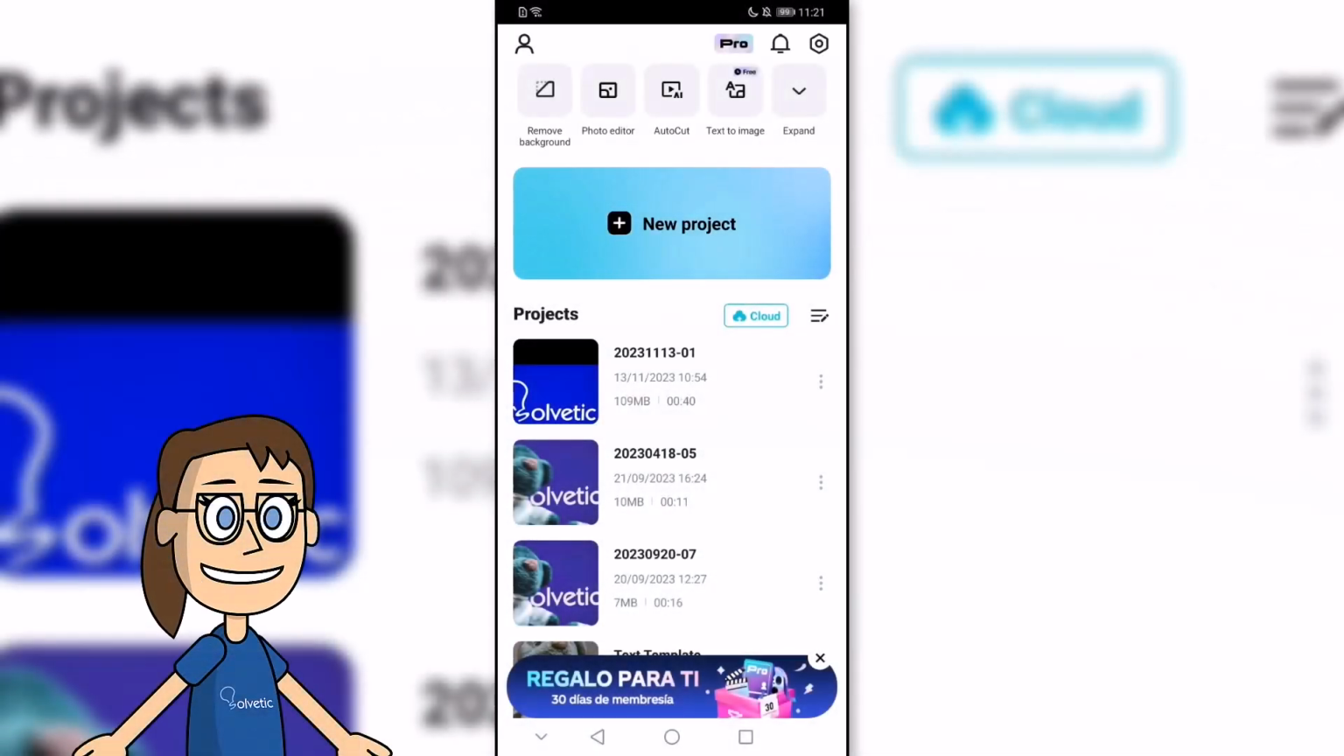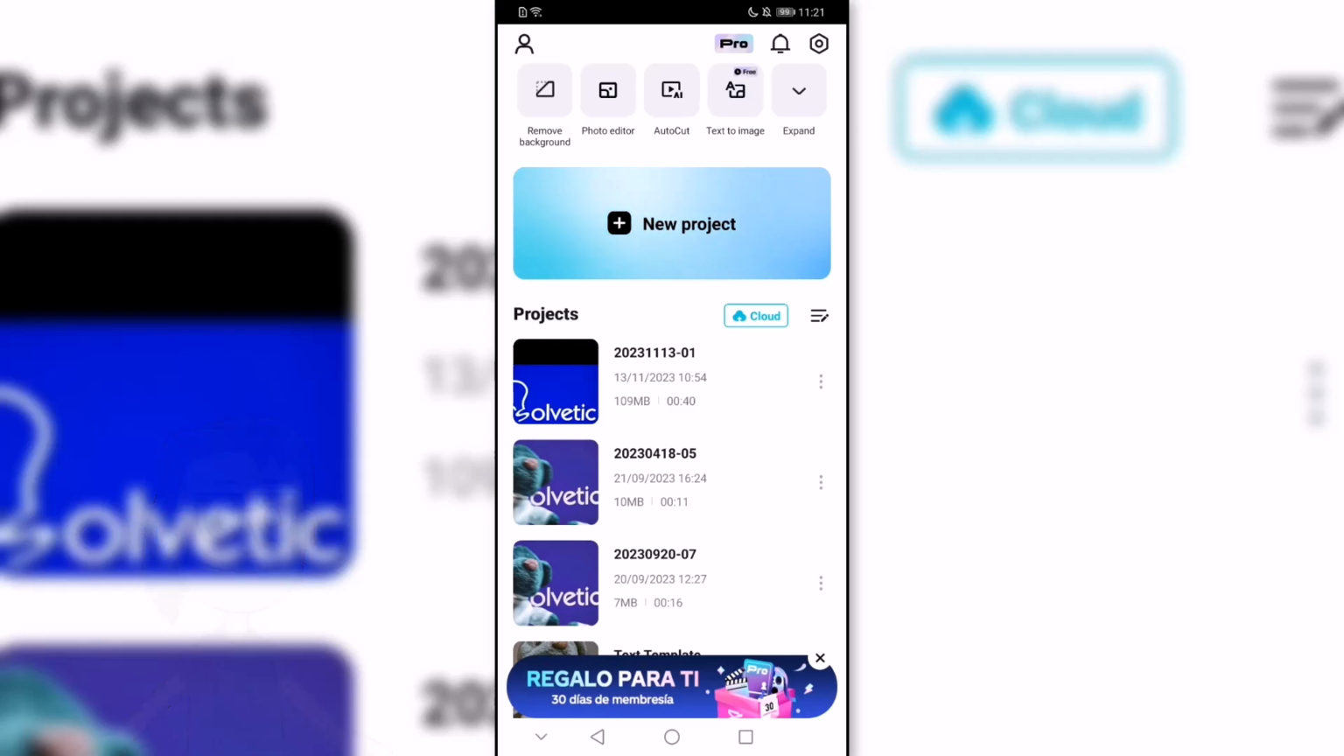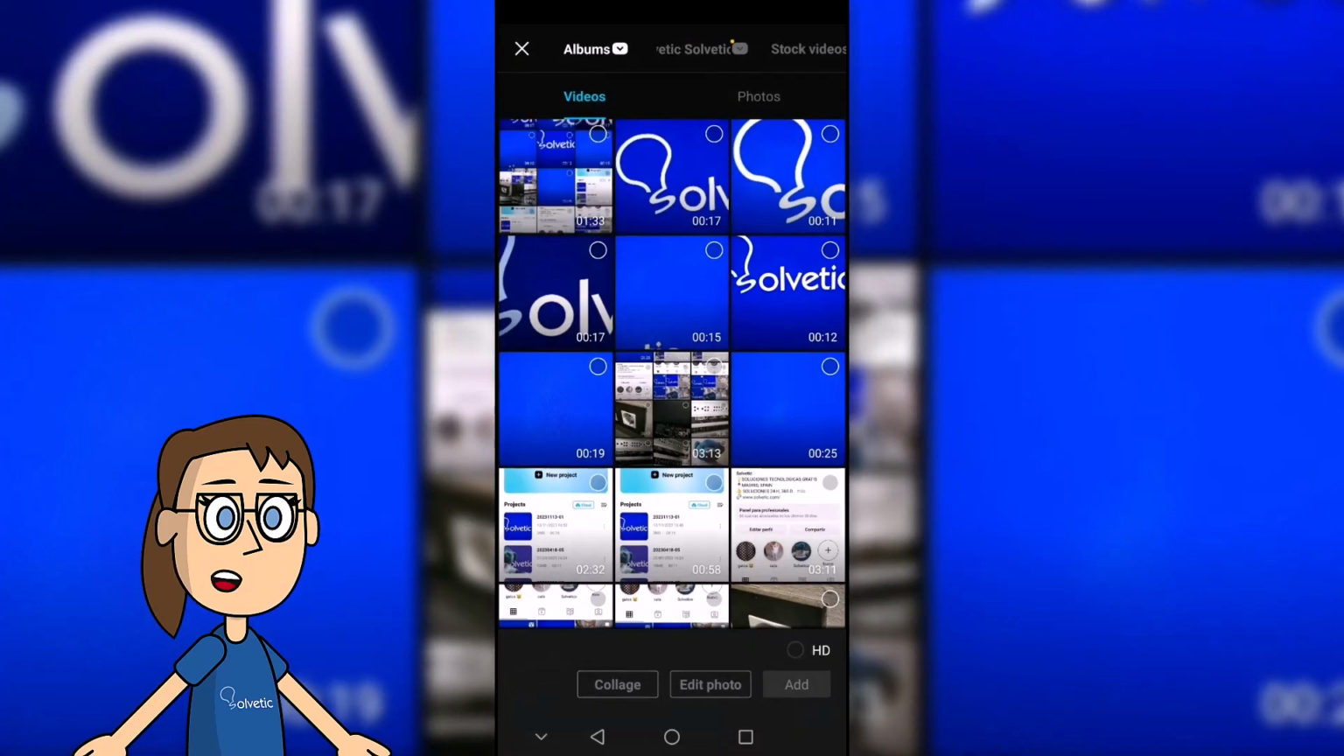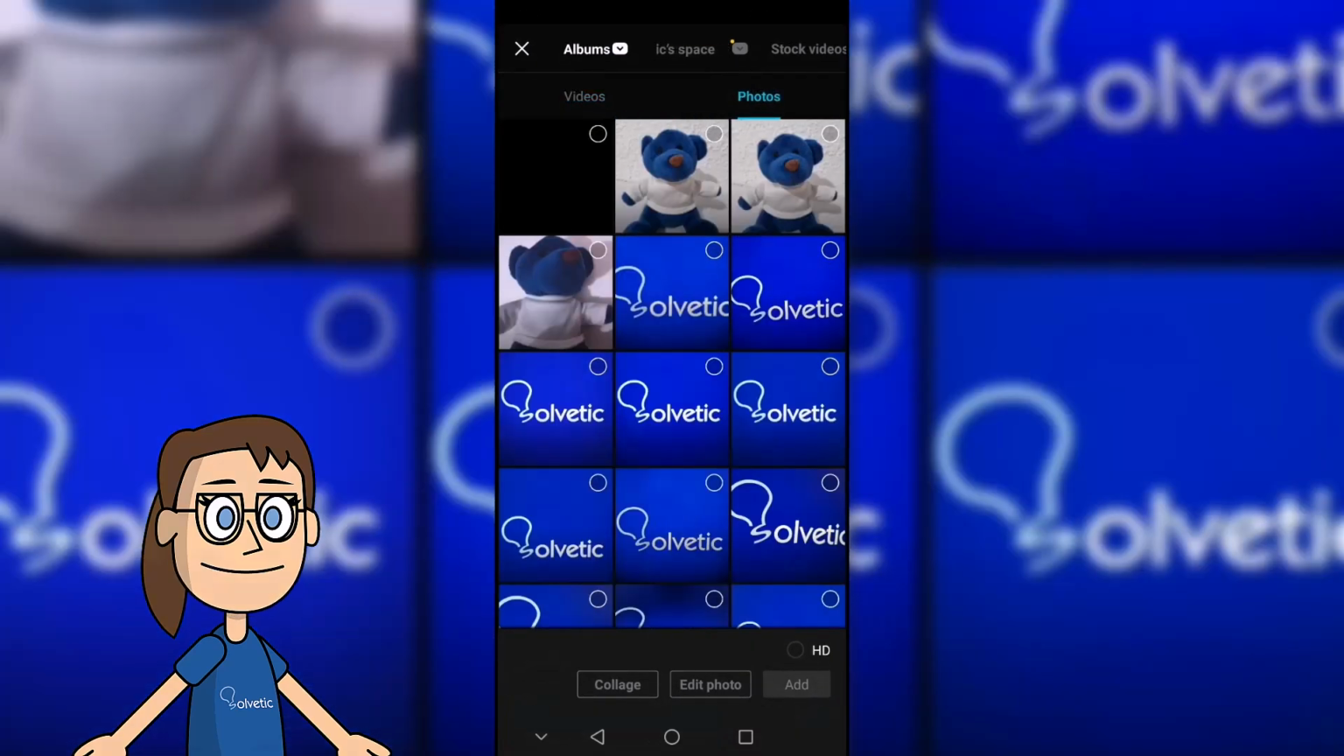Today at Solvetic, we will see how to put two videos in one screen in CapCut. We'll start by opening CapCut and creating a new project. After that, we are going to import any image to our project.